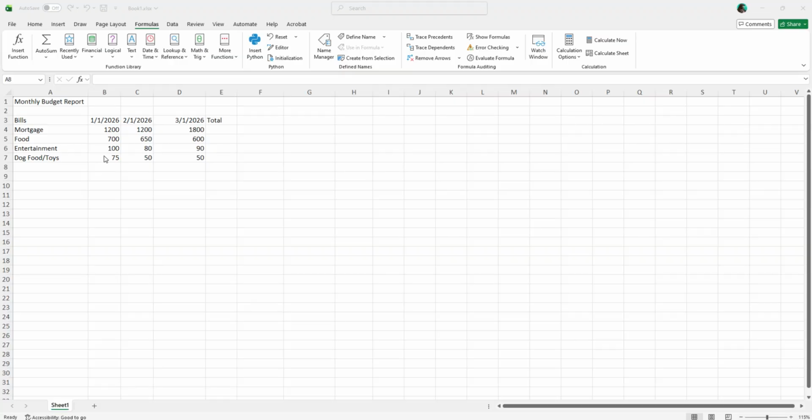So the goal is we want to go ahead and actually add up the cells B4, B5, B6, and B7. So let's go ahead and double click where we want to place the total for those. So we're going to place it right below dog food / toys.